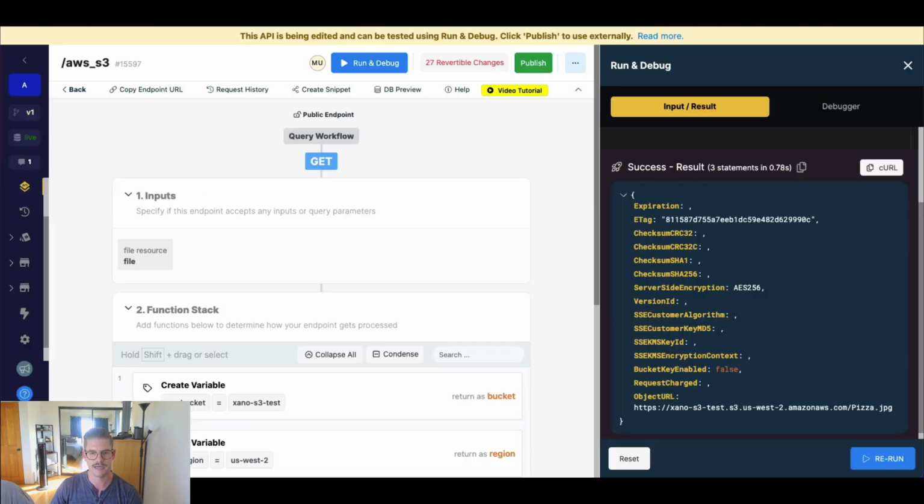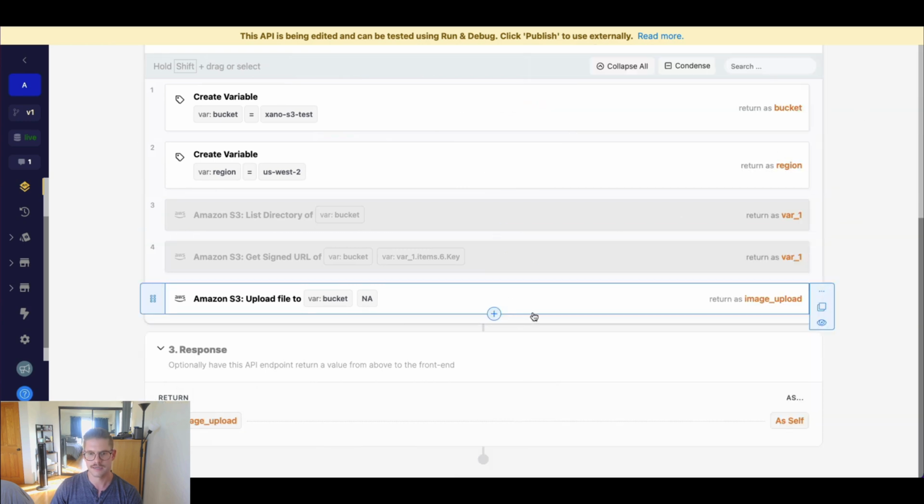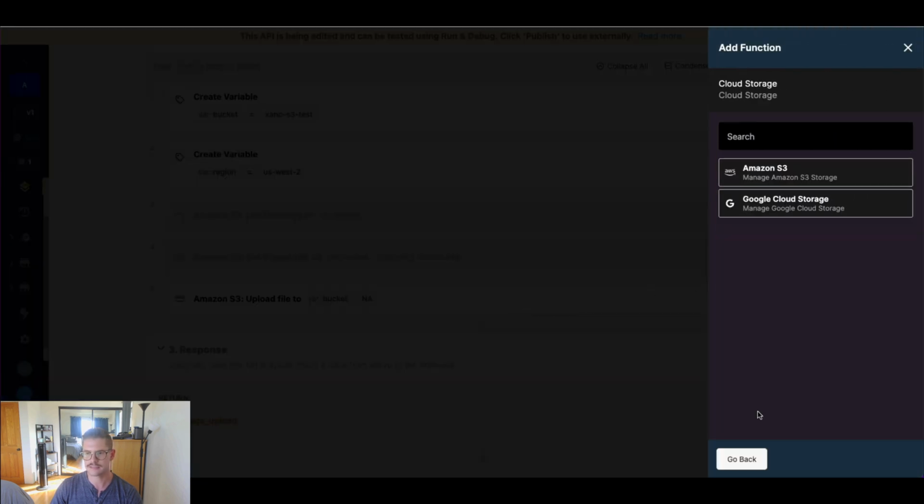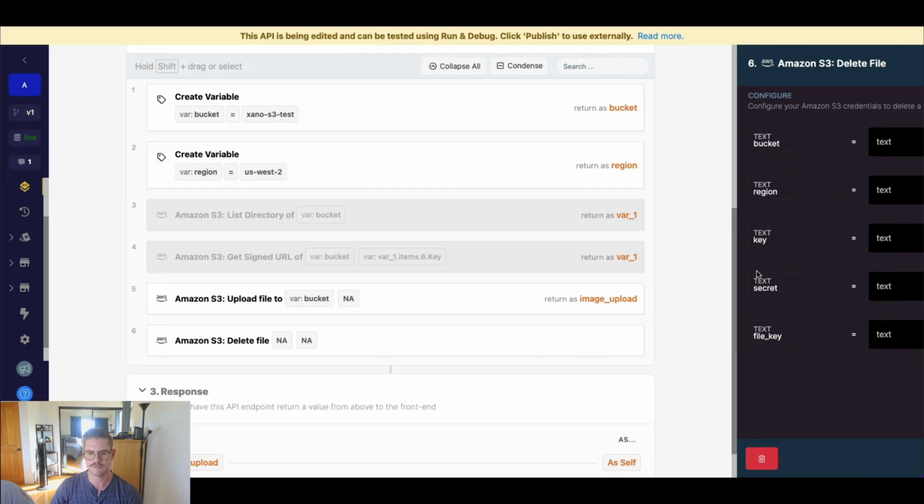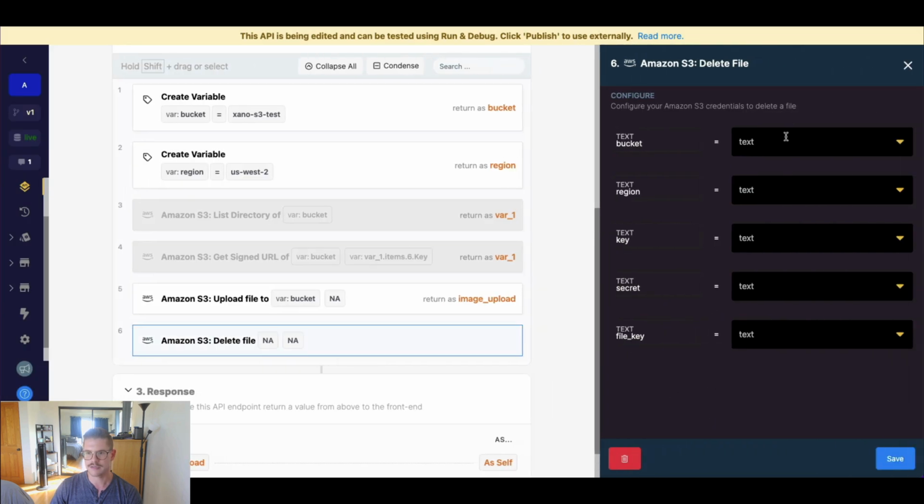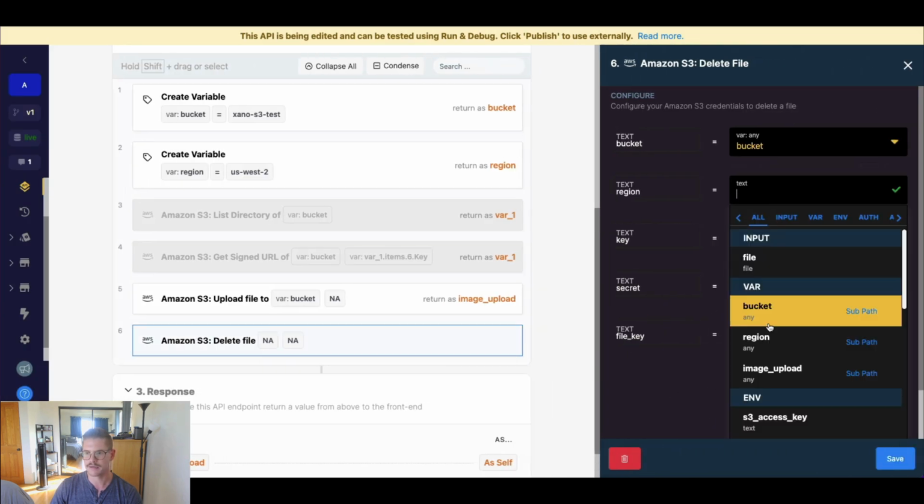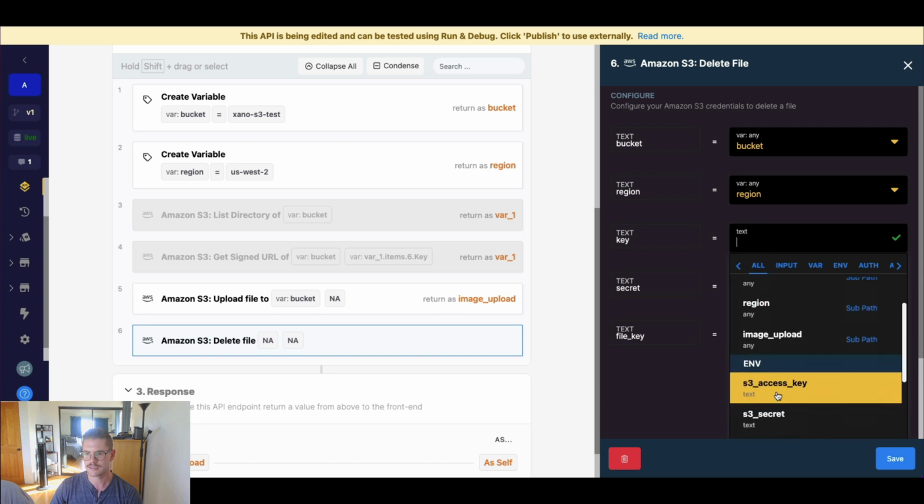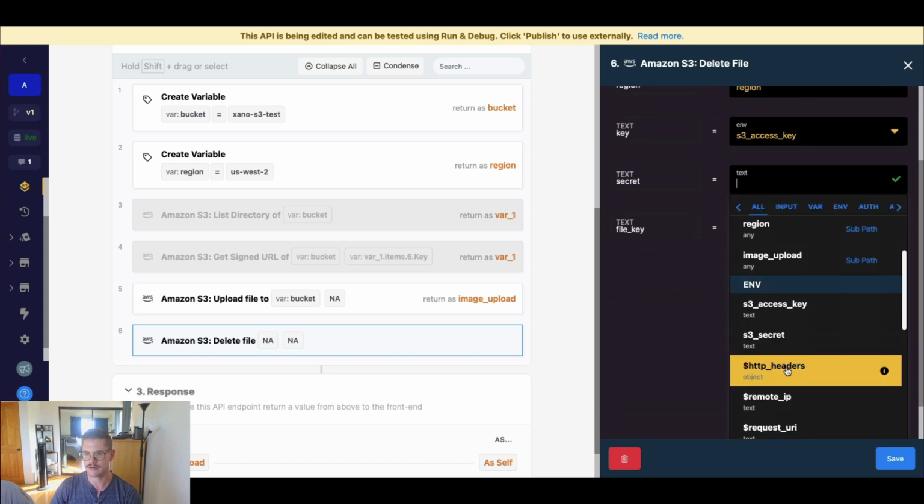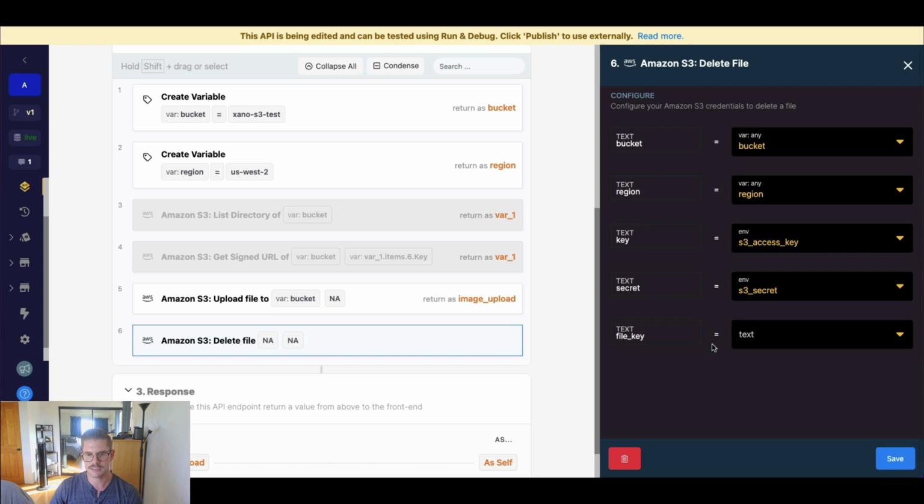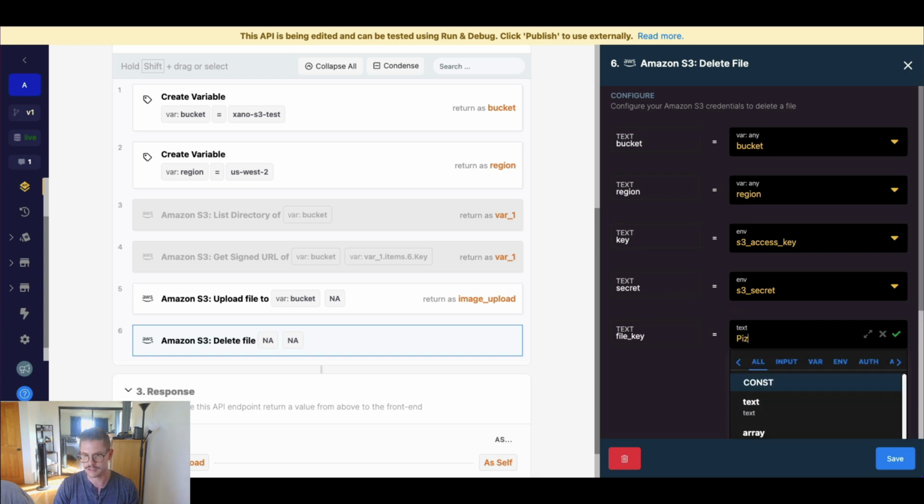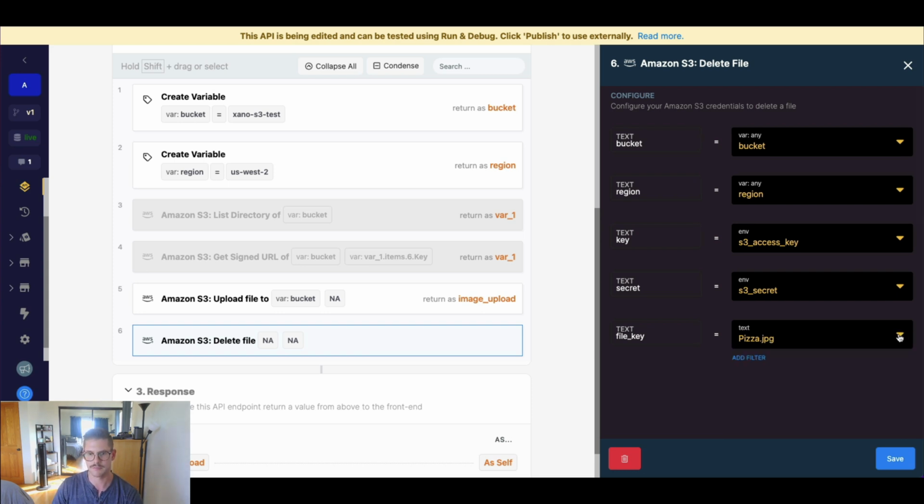And now let's head back to Xano and let's go into the next Amazon S3 function, which is delete a file. So here, same thing. Let's map up our bucket, region. We have our access key and also our secret. And now we just need a file key to delete a file. So let's just simply delete that pizza file that we had just uploaded.